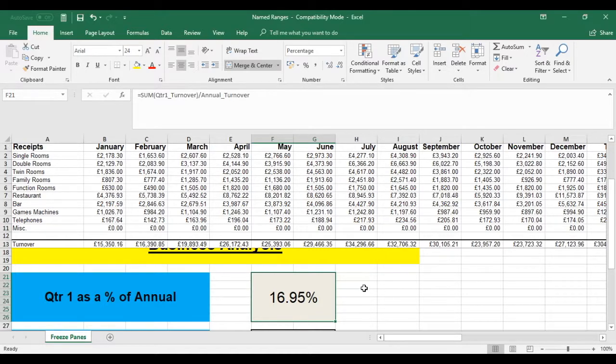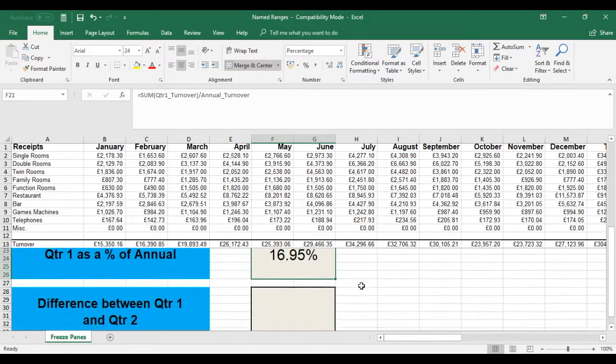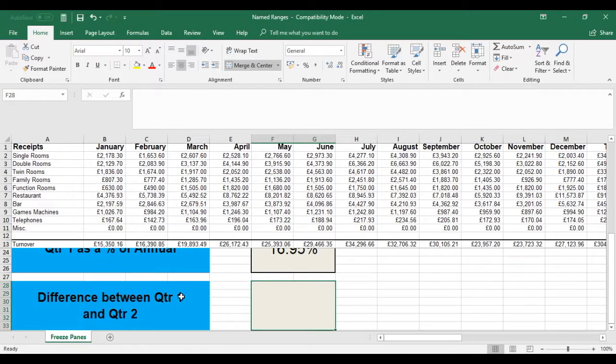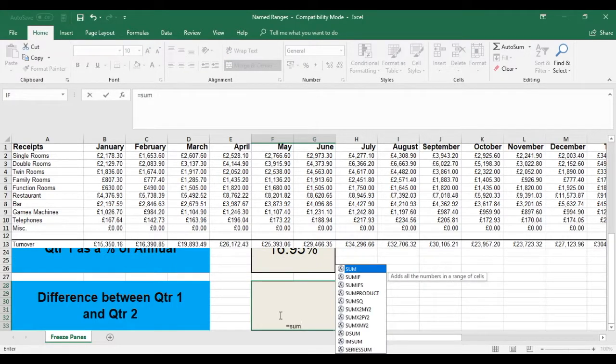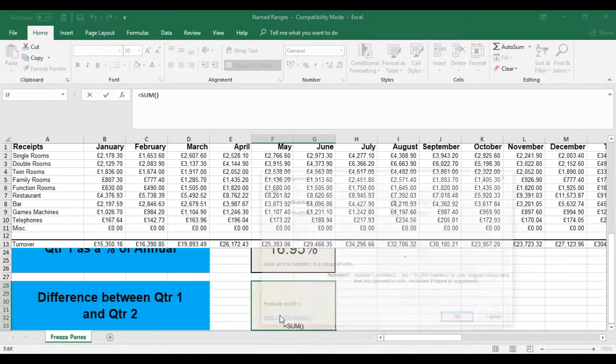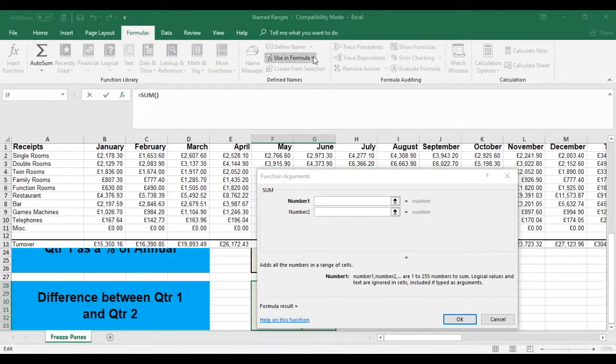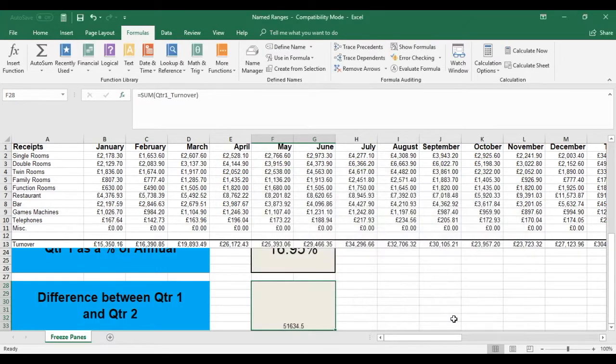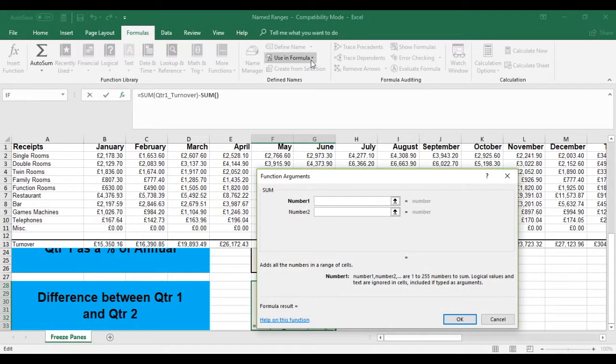There's another example I've got in this particular training video. This time it's the difference between Q1 and Q2. So this is going to be the sum of Q1 minus the sum of Q2. So the sum, and again the formulas tab, using formula, it's going to be Q1. Okay, now the difference means minus. So minus the sum again of Q2.